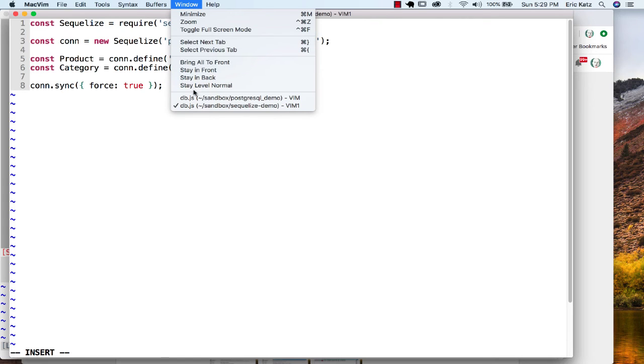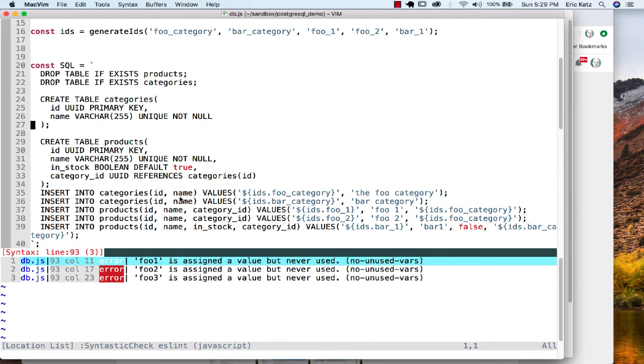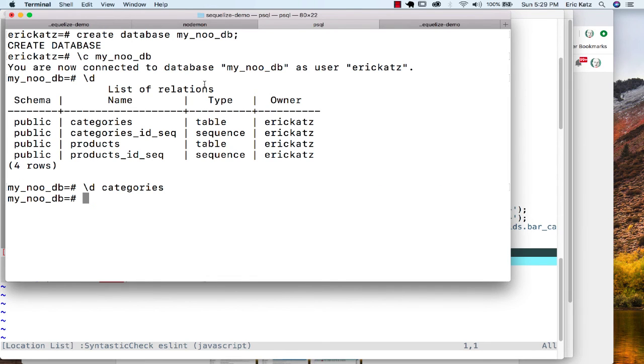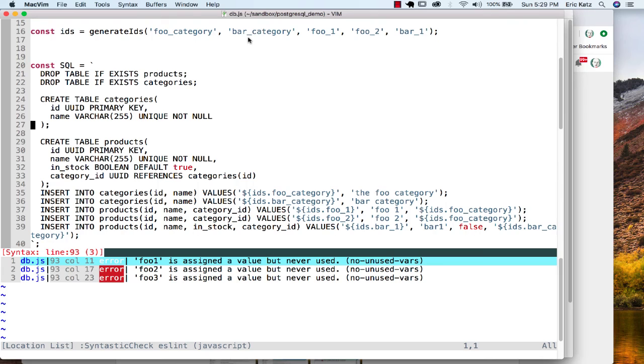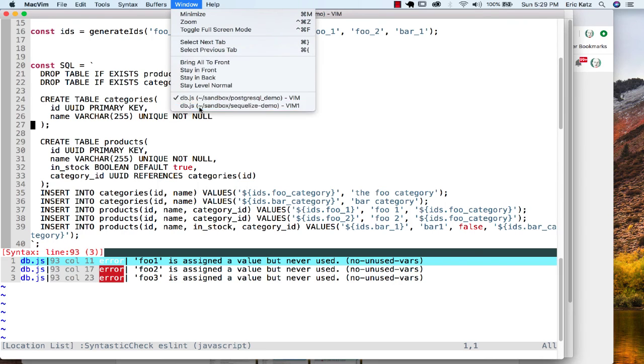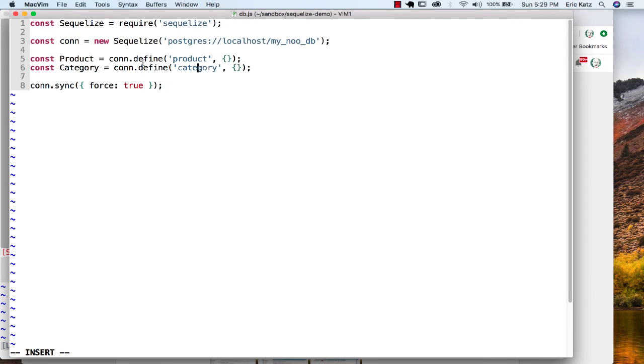But the important thing here is that we were able to go and actually create our two tables. The same code that we had to manually end up doing, we were able to do automatically just by going and saying that we wanted to define within our connection this product and this category.